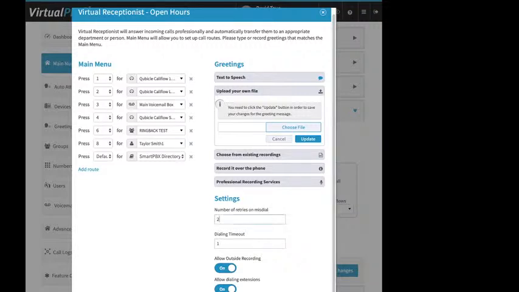All right, settings. Number of retries on misdial. Basically, how many times can someone hit an invalid menu option before the system either disconnects the call or sends them to the default route? So if you've got a default route and someone messes up a couple times in this case, after that last error, it'll send them to the directory.